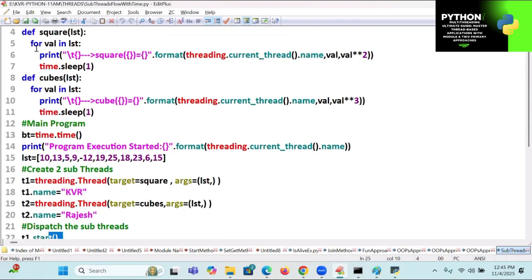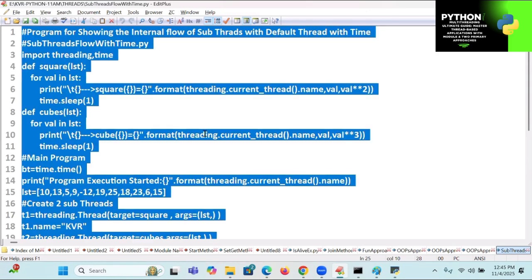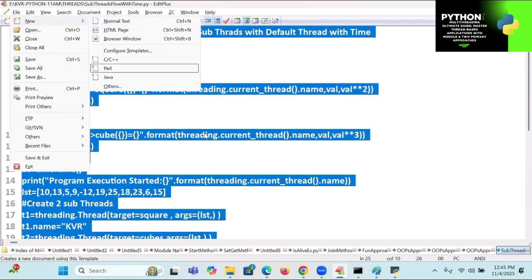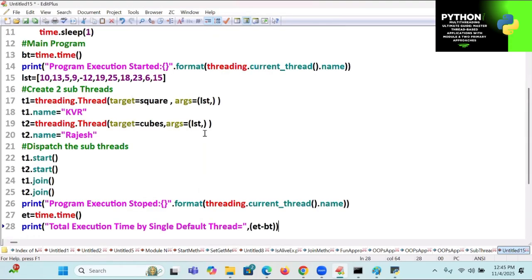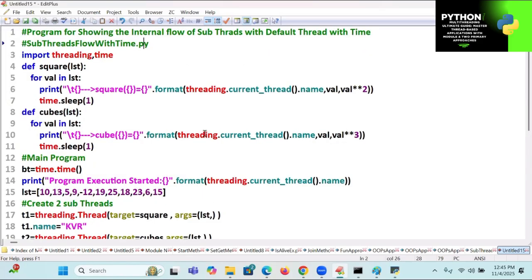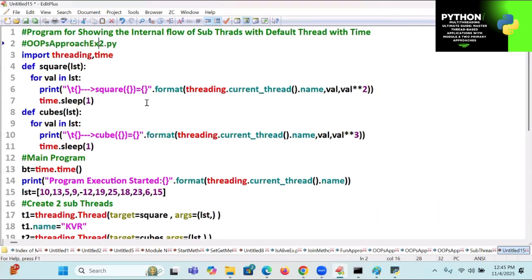By writing one class. That class name I will use. Here I'm going to write it. There is an example called oops example 4.py. There I will write it.